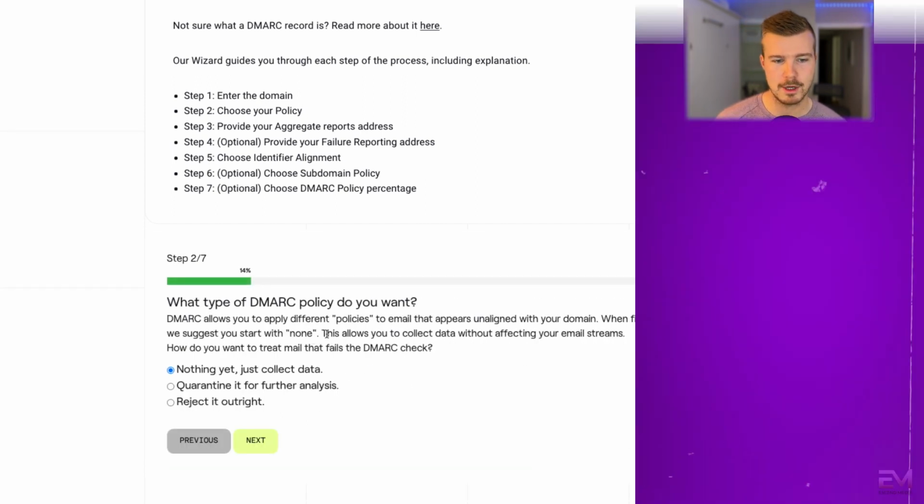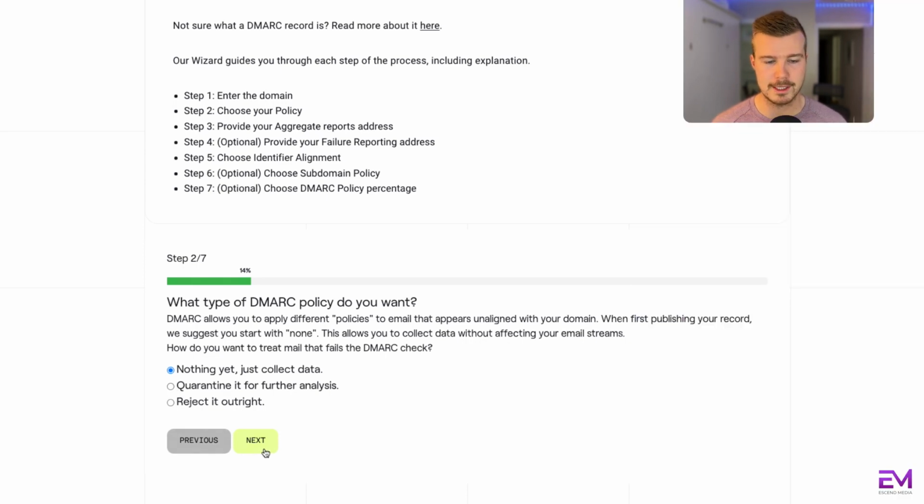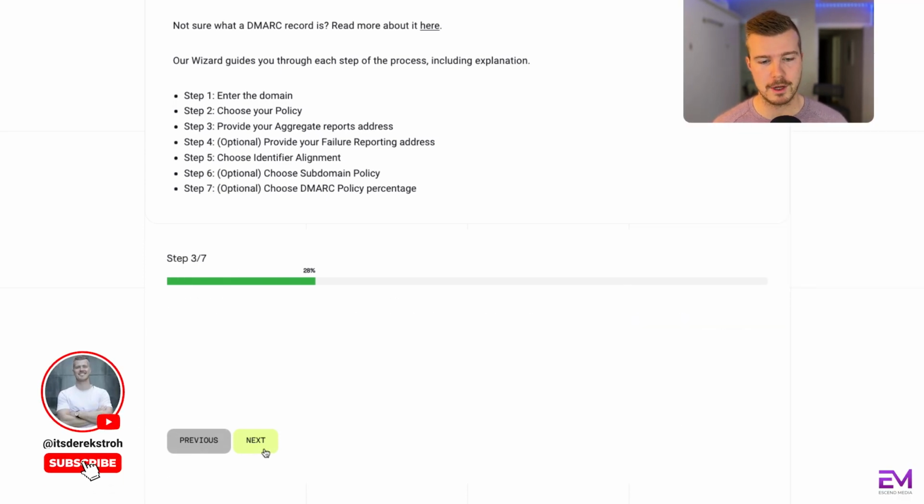What type of policy do you want? Typically, we'll just leave this empty or say nothing yet. You can also say quarantine it or reject it outright, if you want to be a little bit more strict with your policy. Click next.